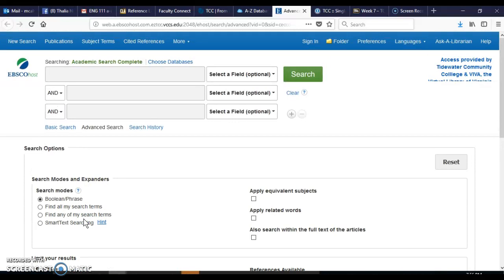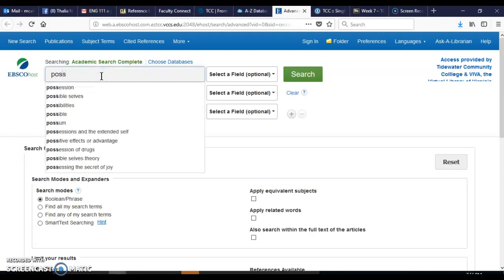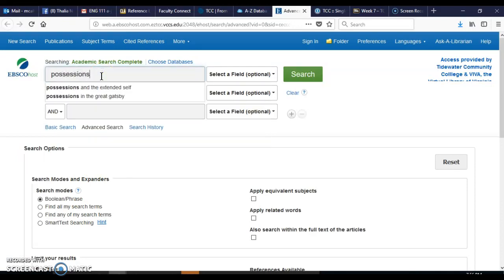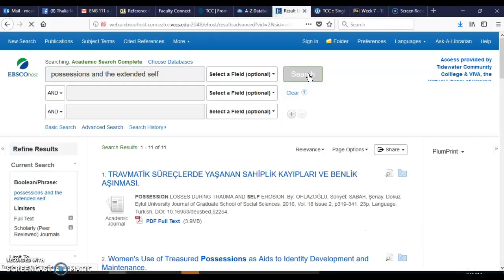When I did the Psychology Today search, we looked at possessions, I think it was, or ownership. Yeah, that looks right. Possessions in the extended self, what does it show about us? And if I click here, I'm going to have a series of articles that show up.